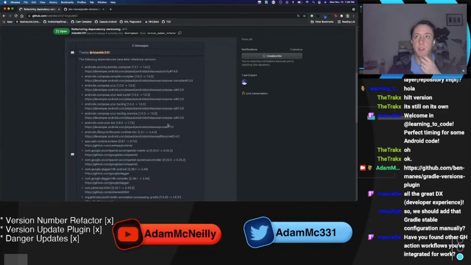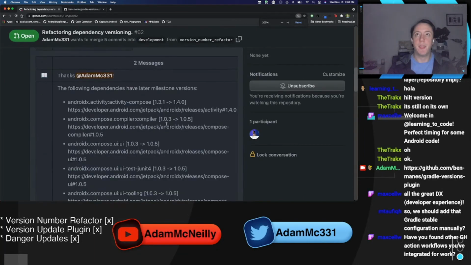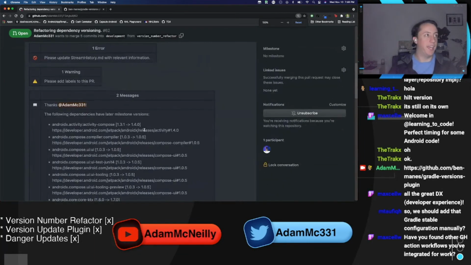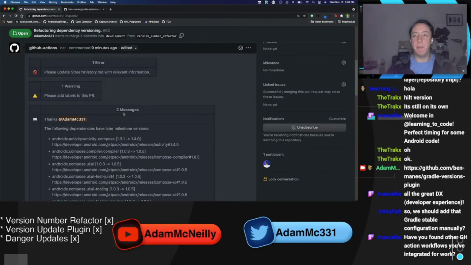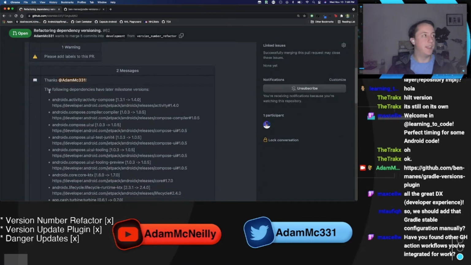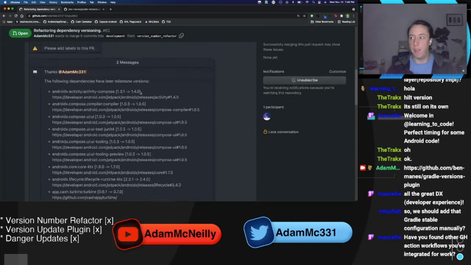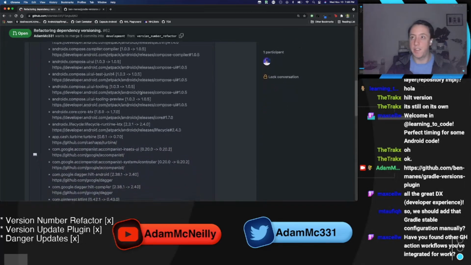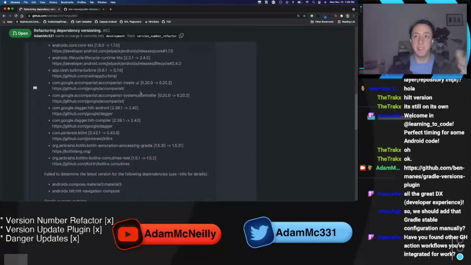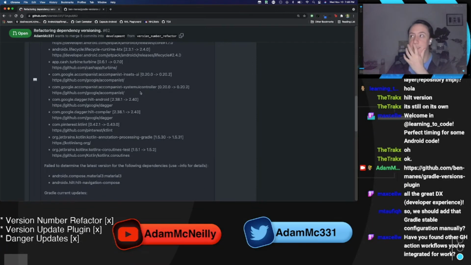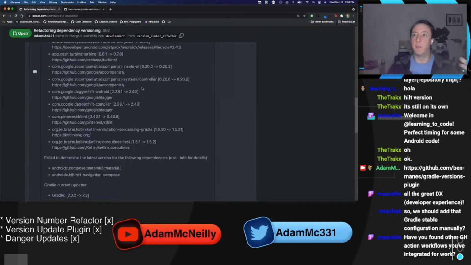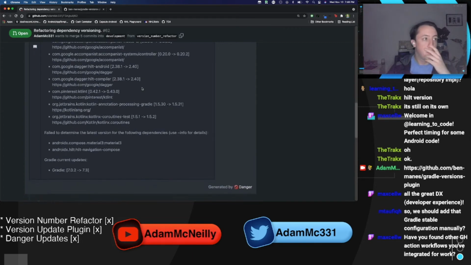Oh, look at that, it's beautiful. Let's zoom in. So this is really great. We have a comment on our pull request that says the following dependencies have later milestone versions, and here's everything that's out of date. So this is really cool. This happens automatically, so I don't have to manually check for version updates ever. Every time I change a piece of code, it will tell me, hey, this thing is out of date, and here's what the new version is.